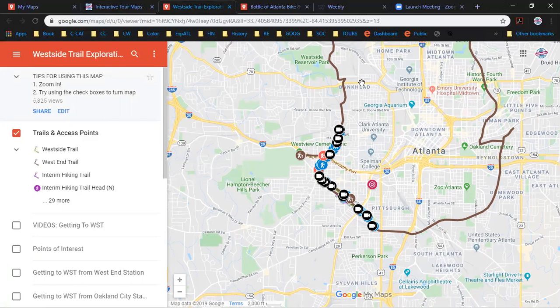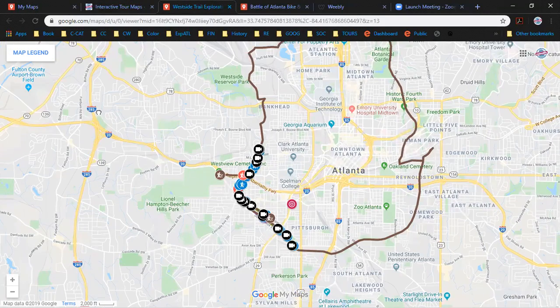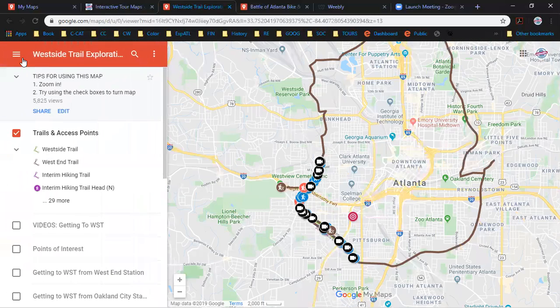And this is the map over here, and then you have the legend on the left. By the way, you can collapse the legend. You hit the little 3 dots there, you can hit collapse legend, and it goes away. And then to bring it back up, just click over here on map legend, and there it is.